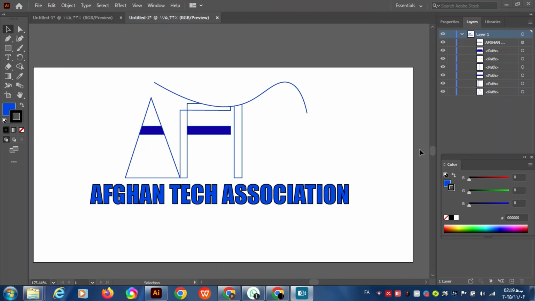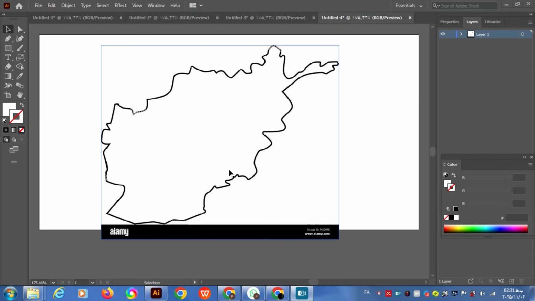Now I am getting the map of Afghanistan from Google and adding it here. Then I use the pen tool to redesign the map in my own style. After that, I add color again, and finally I place the logo designed earlier inside the map.